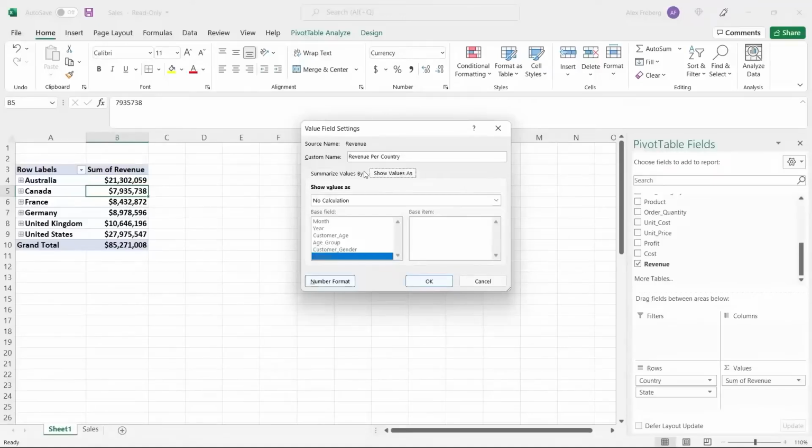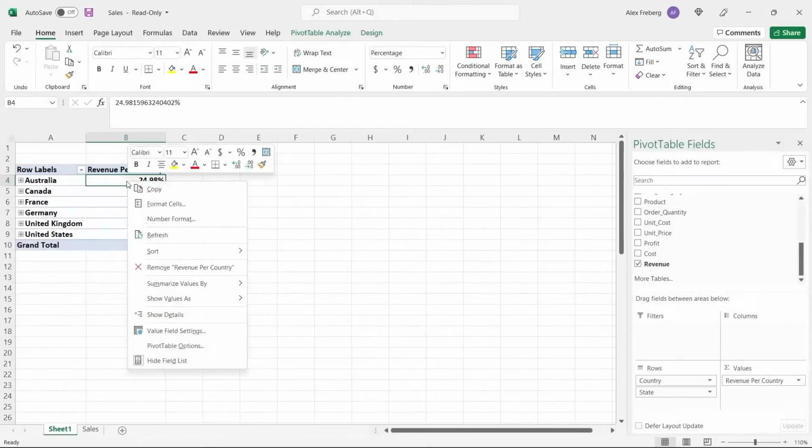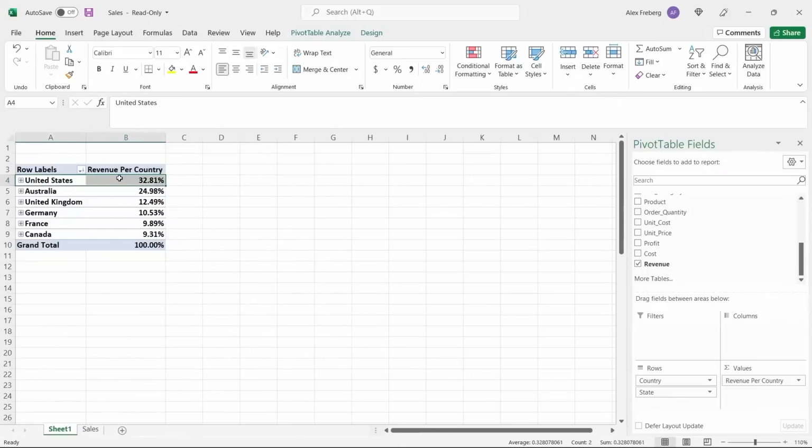And if we want to, we can show this value as different things. So percentage, the percentage of column total, percentage of row total. Let's do, just for demonstration purposes, the percentage of grand total. When we do that, we can see that the United States has 32% between these countries, and Australia has the next one. It might be hard to glance at this really quickly to know who has the highest. But we can go right here, go to sort, and do largest to smallest. And there we have the United States on top.